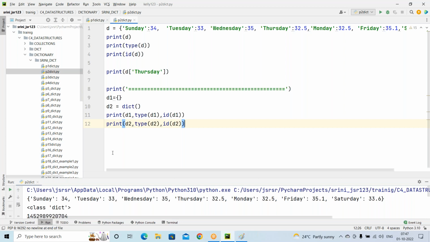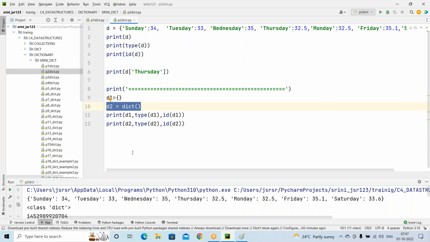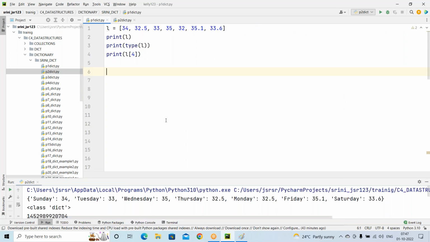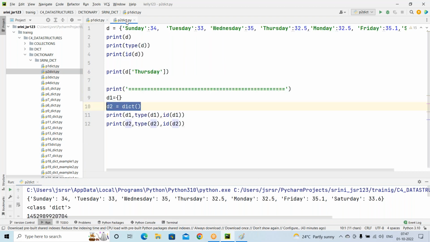So in the first example, we didn't declare the dictionary method, but in the second example, we declared it. The dictionary method is not invoked in the first example. From row number 1 to row number 6, we didn't use that dict function, right?